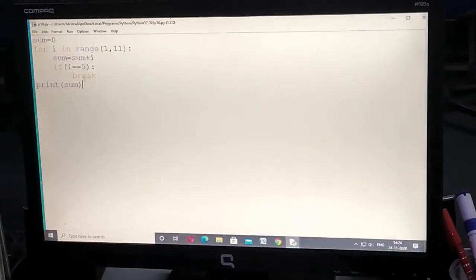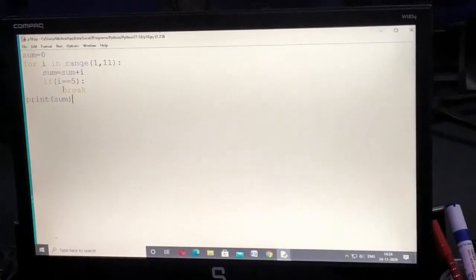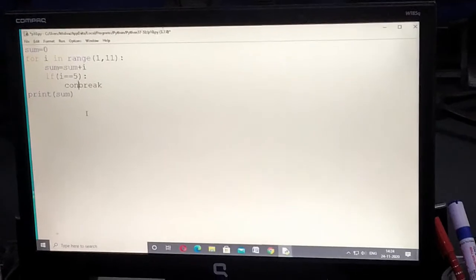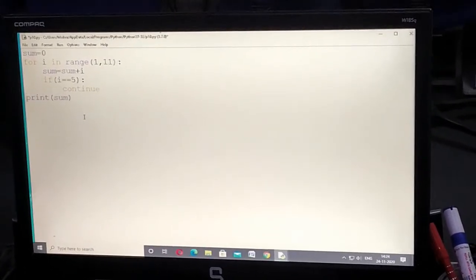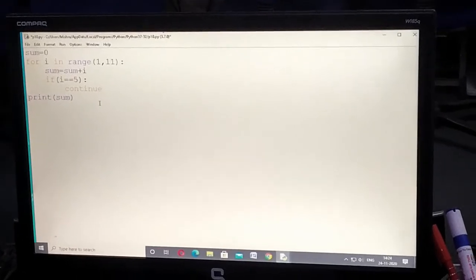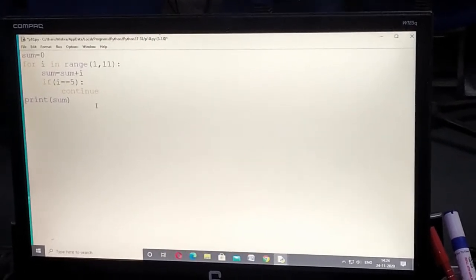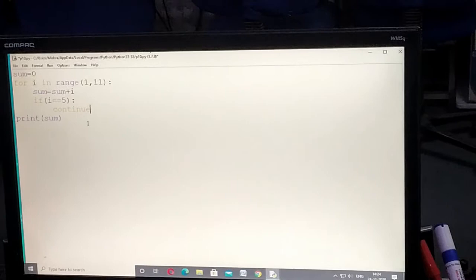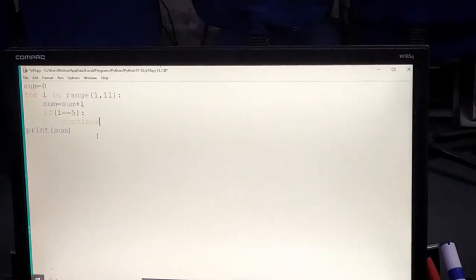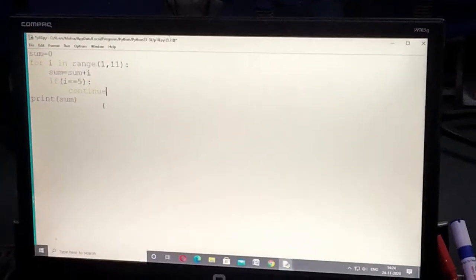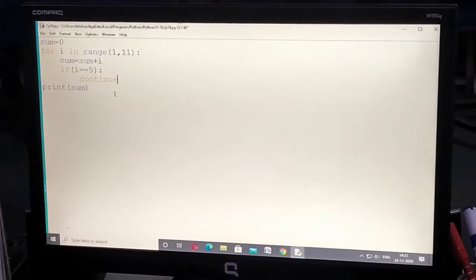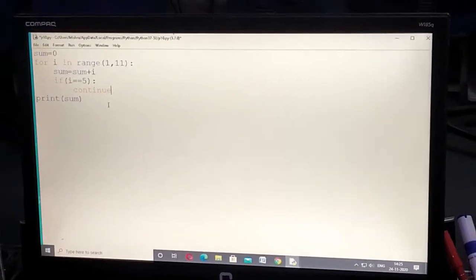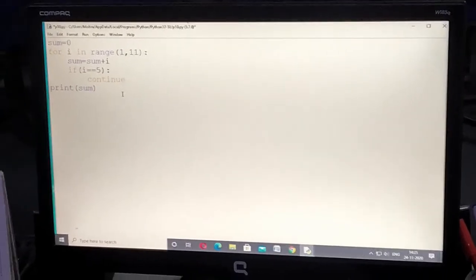Now, if I want to say if i equal to 5, then continue, just see the impact. I just say continue. Now continue is another statement. Once a continue statement is inside any loop, it simply ignores that occurrence and jumps to the next iteration. It means there will be no impact. You will get the summation of 1 to 10. And in the case of break, it breaks the program, it comes out of the loop. That's why it has shown you only the summation of 1 to 5.